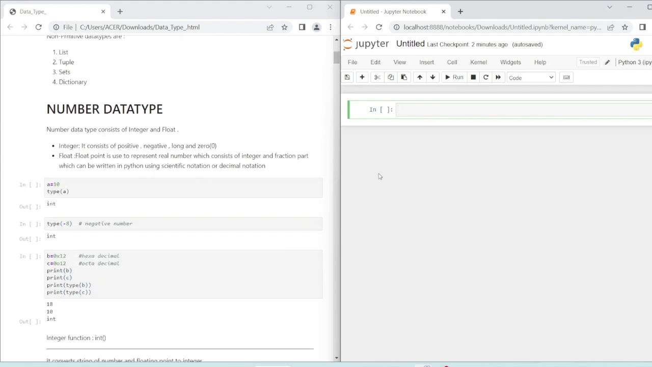So first we have the number data type. Initially, there was not anything known as an integer data type. It was long and different integer, long, negative, 0, but now it has only one data type known as integer. And float, everyone knows, contains a decimal with an integer part and a fraction part.